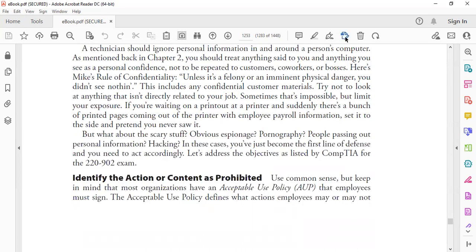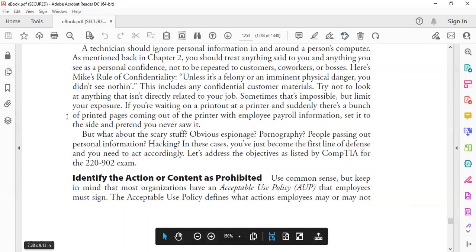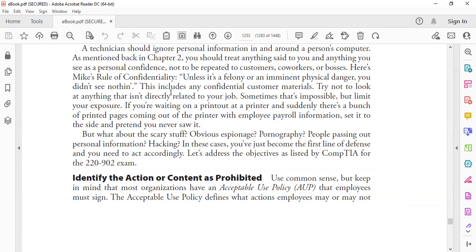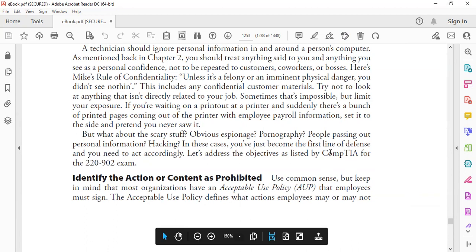Let me just give you an example. Let's just say you happen to find instances of pornography, or not even pornography, but child pornography on somebody's computer. It's a work computer. First of all, they're not supposed to be having that type of media on the computer, but you discover it. What do you do? What is your job? What is your duty as the system administrator or the technician supporting that system? What is your job at that point?